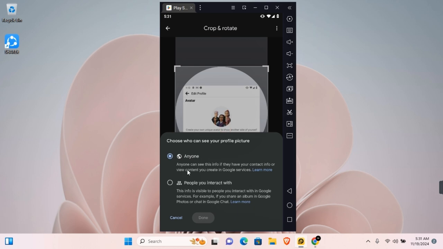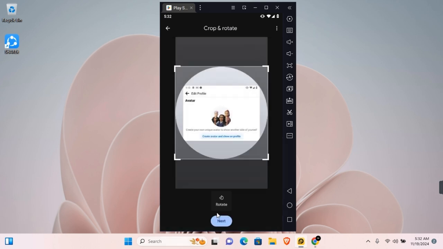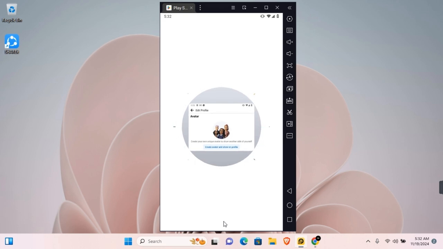You have two options here, which are anyone and people you interact with. With people you interact with, this info is visible to people you interact with in Google services, for example, if you share an album in Google Photos or a chat in Google Chats. Select your preferred option. Now tap on Next and tap on Save. And your profile picture will be updated.